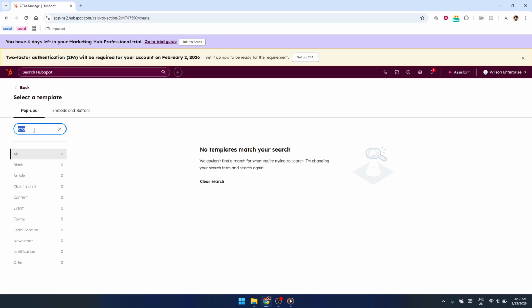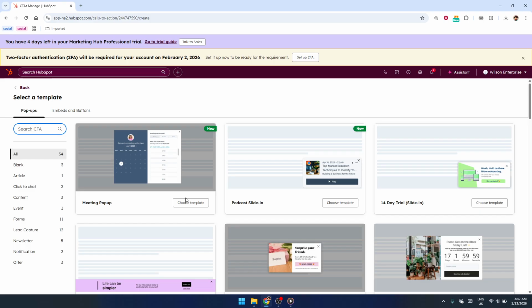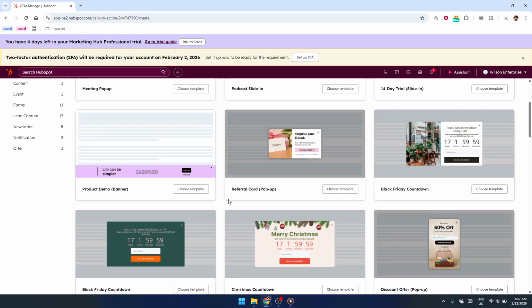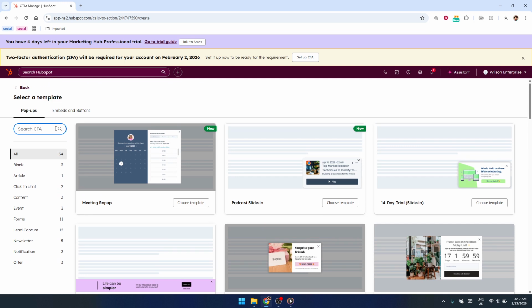If you're just getting used to the tool, a template can save time and give you a layout that's already optimized. If you want total control over the look and feel, starting from scratch is a good option. Either way, once you've made your choice, you'll be taken into the CTA editor.